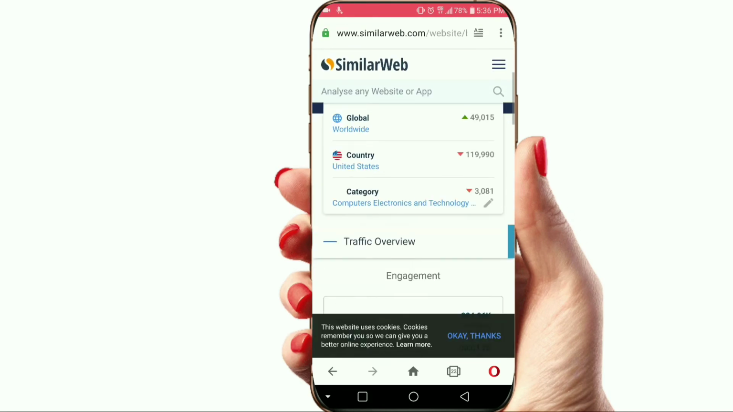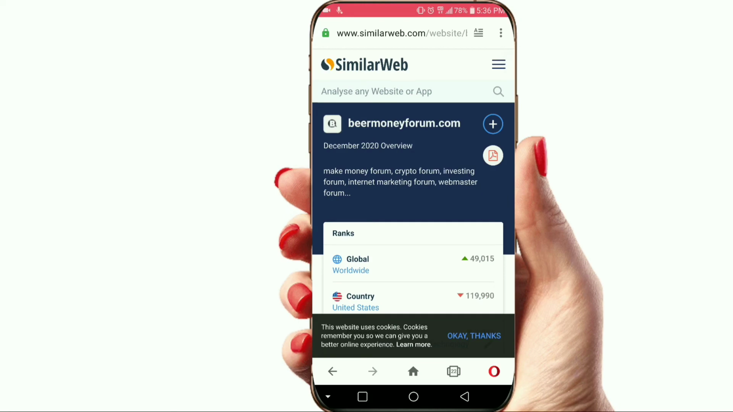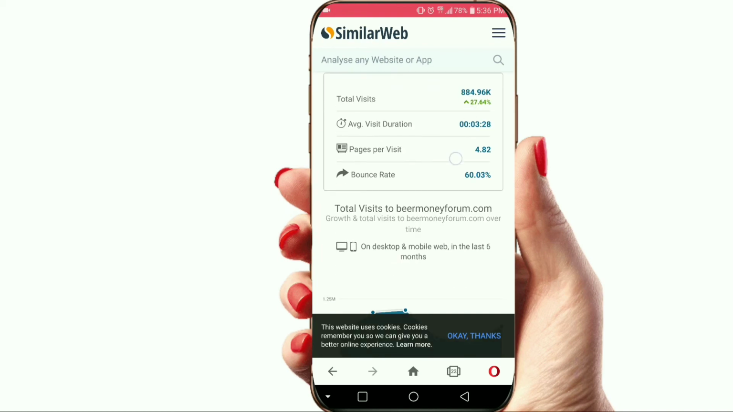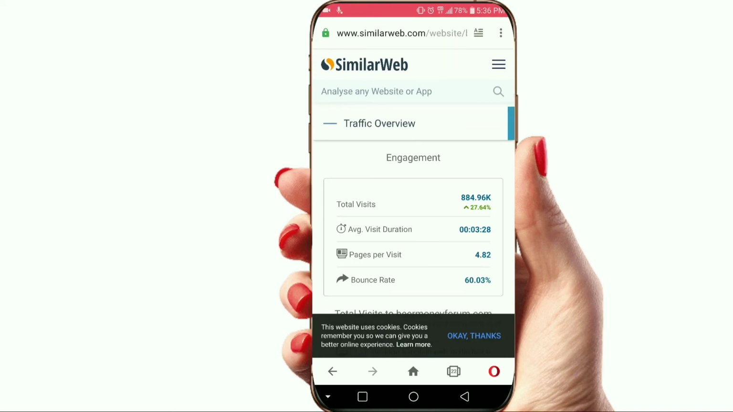You can see right here the website called beermoneyforum.com gets not less than 884,000 visitors per month. These are real people who visit the website in a month. So let's take for example 10% of these people actually click on your link and enter, and 1% of those people who enter to watch that free video buy. How much money are you going to make?